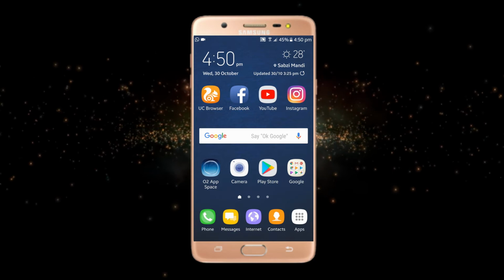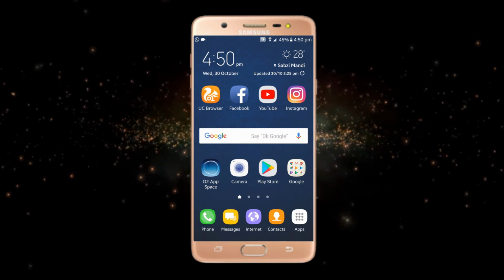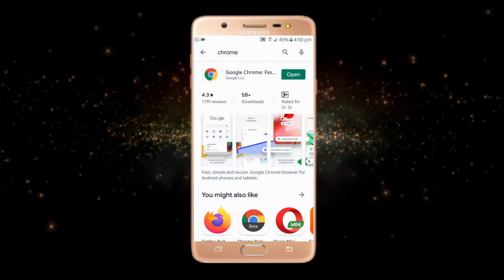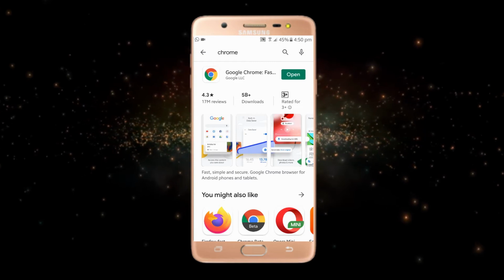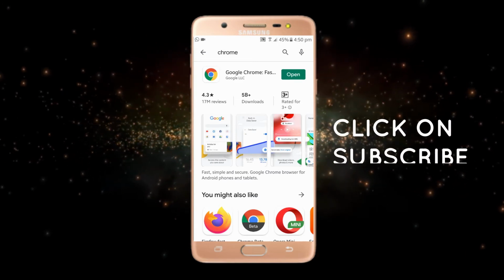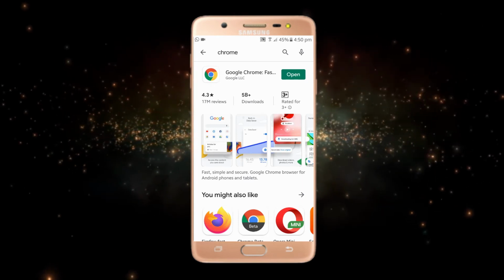So to turn on dark mode in Google Chrome browser, first of all you just have to check whether your Chrome browser is updated or not. For doing so, just open Play Store and search for Chrome in the search bar. As you can see, I have already updated my Google Chrome browser. If your Google Chrome is not fully updated, then you just have to update your Google Chrome browser first.